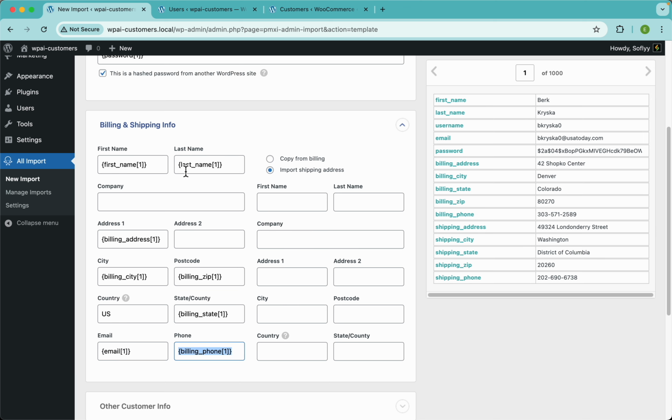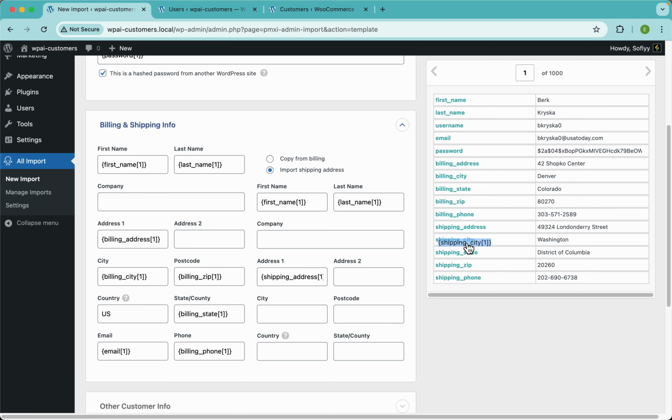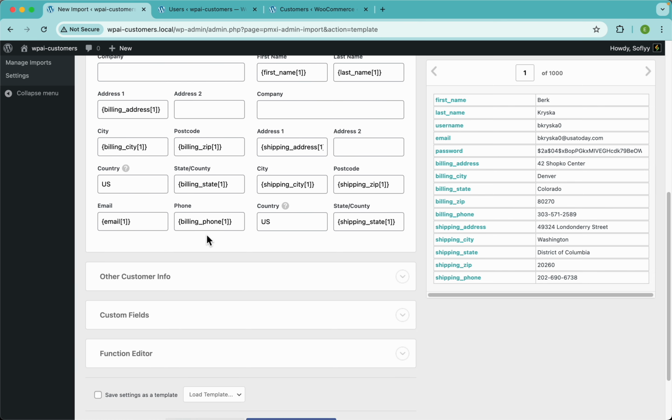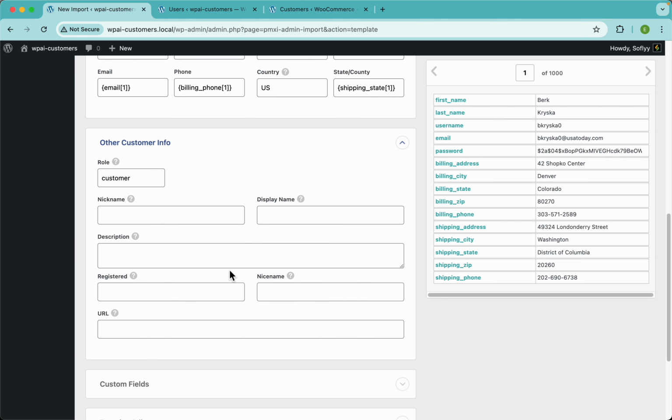Now I'm gonna do the same for the shipping address, and I can just copy this and paste it here. It's the same, it will work too. Now for the address, I do need to use the right element, so I'm gonna drag and drop the shipping address. It's here. Then the shipping city, shipping zip code, country, again, we're gonna type in US. State, it's right here. Cool.